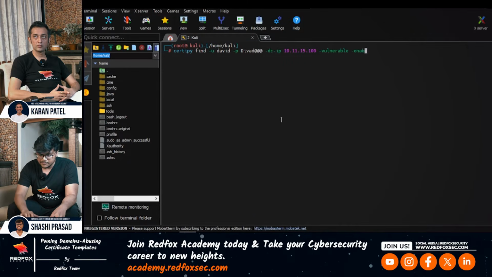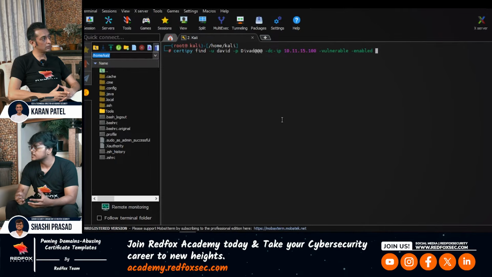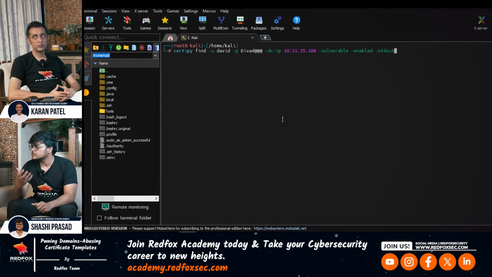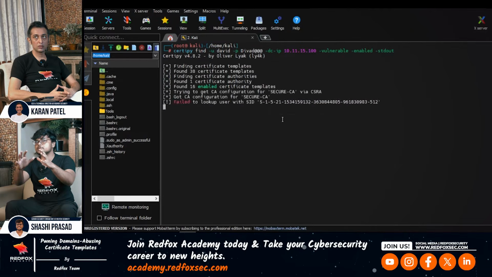Then we will use the enabled flag. This will show only the templates that are enabled, because you can only enroll in a certificate template which is enabled. And for our convenience, we will just output it in the standard console window. So let's do that. I hope the command is pretty clear.